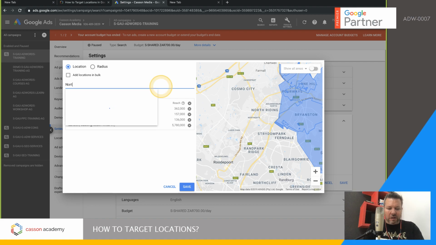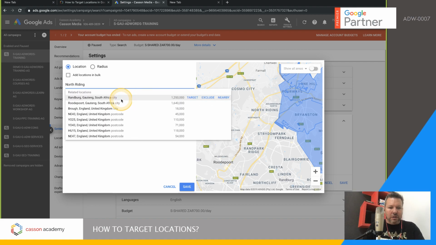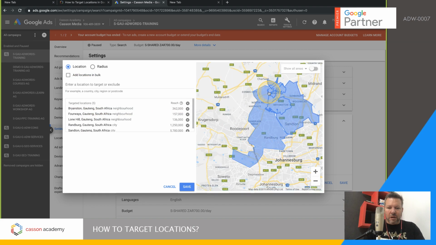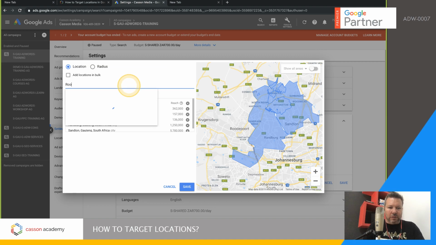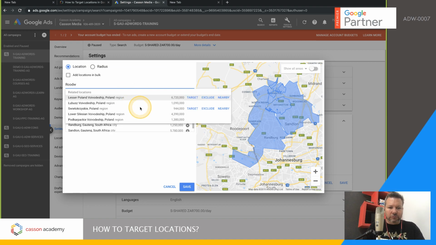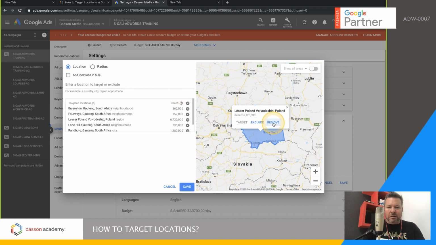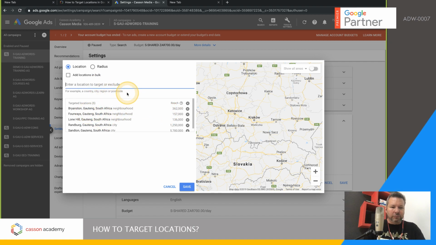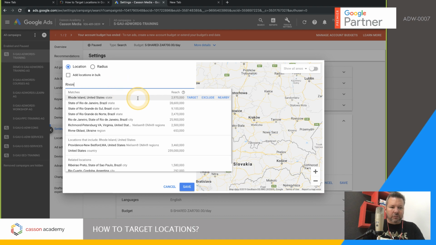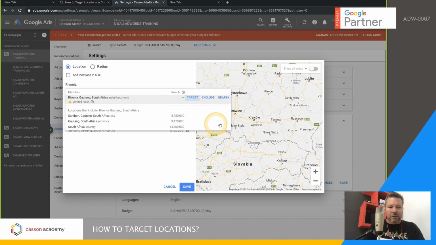There's North Riding in there. Let's take a look. There's no North Riding, but there is Randburg, and that covers that whole area, and so on. Make sure you don't do something like that and target something in Poland. That's not going to help you much. Okay, and let's do Ravonia. Anything that's basically close by.